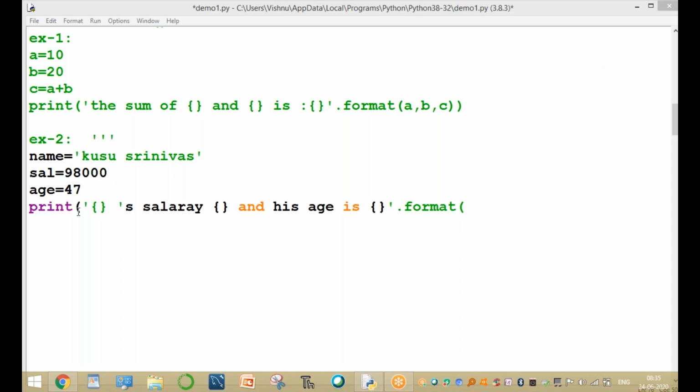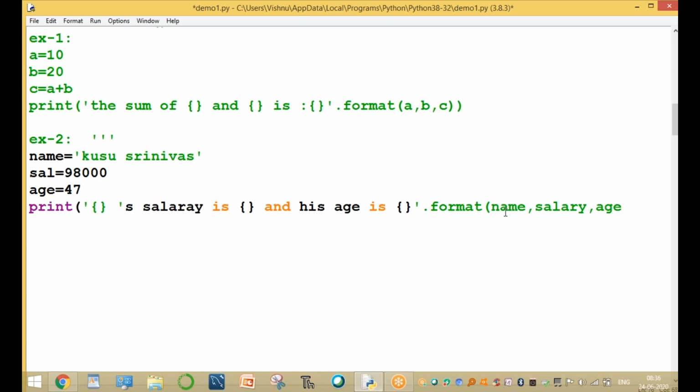Now here, in single quotes, salary is, and age is. Format of, for example, name comma salary comma age. Observe, salary comma age. These are the different values. Now here it is a single quote. That's why you are using the double quote. Now it is formatting.